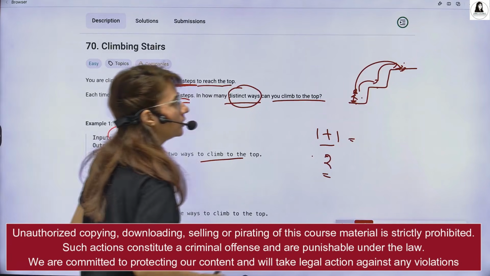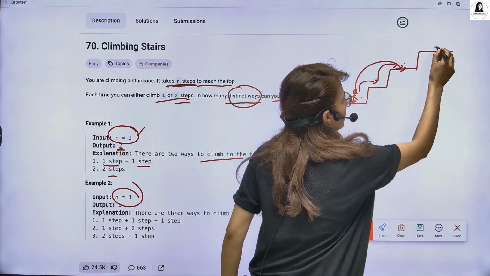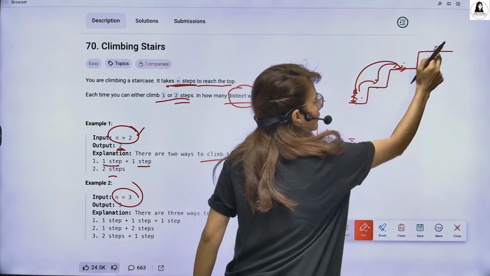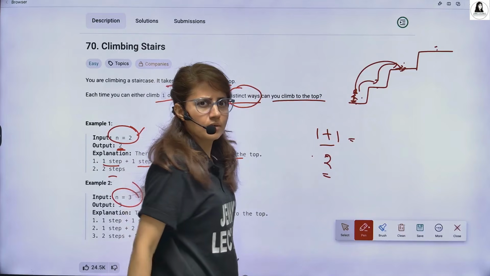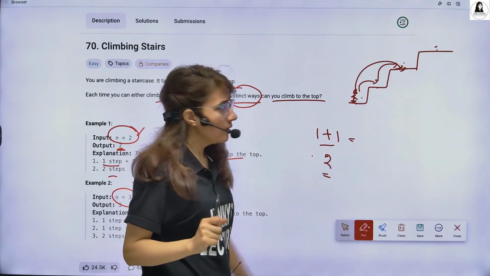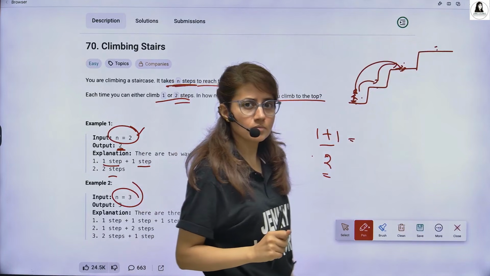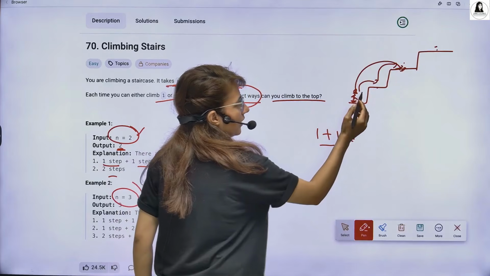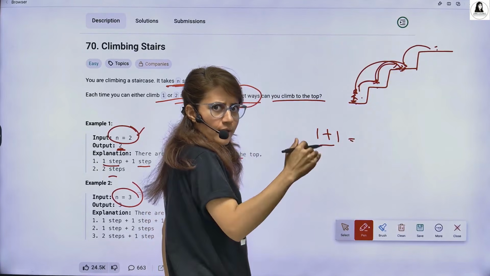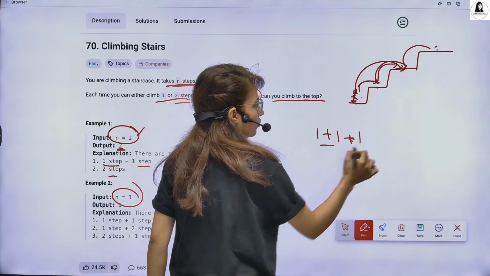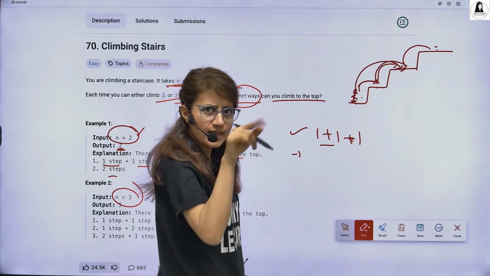Now suppose n is 3. You want to reach here. 1, 2, 3. 3 steps you need to reach till top, and you are here. Now how many distinct ways are there that you can reach from here to here? You can take first one step, second step, third step. One by one I'll take steps. So 1 plus 1 plus 1. One way is this.